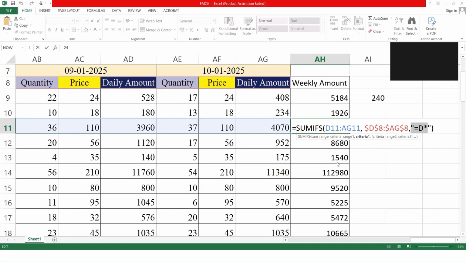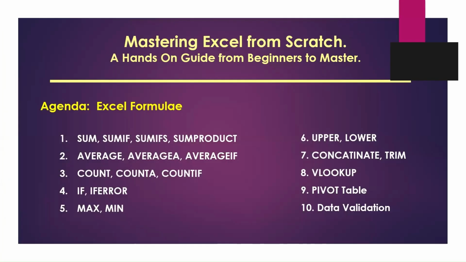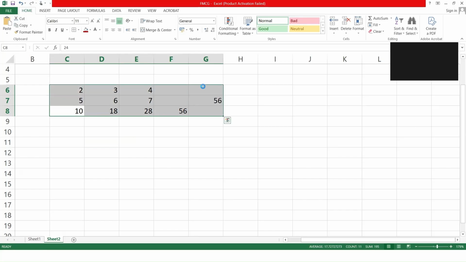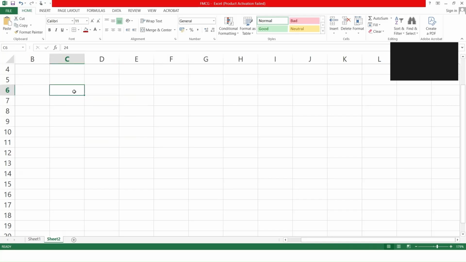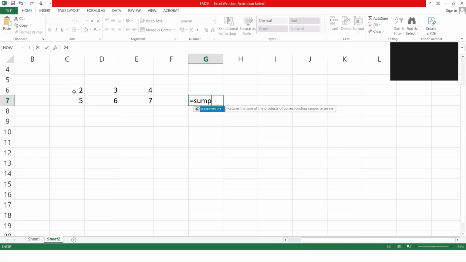Right now, let's see the next one. So we have seen SUM. We have seen SUMIF. We have seen SUMIFS. Now we'll see SUMPRODUCT. Right. This is SUMPRODUCT. Okay. For SUMPRODUCT, we will create a sample sheet in which I will add some numbers like 2, 3, 4, and another row, 5, 6, 7. Now I'll use SUMPRODUCT, equal to SUMPRODUCT.